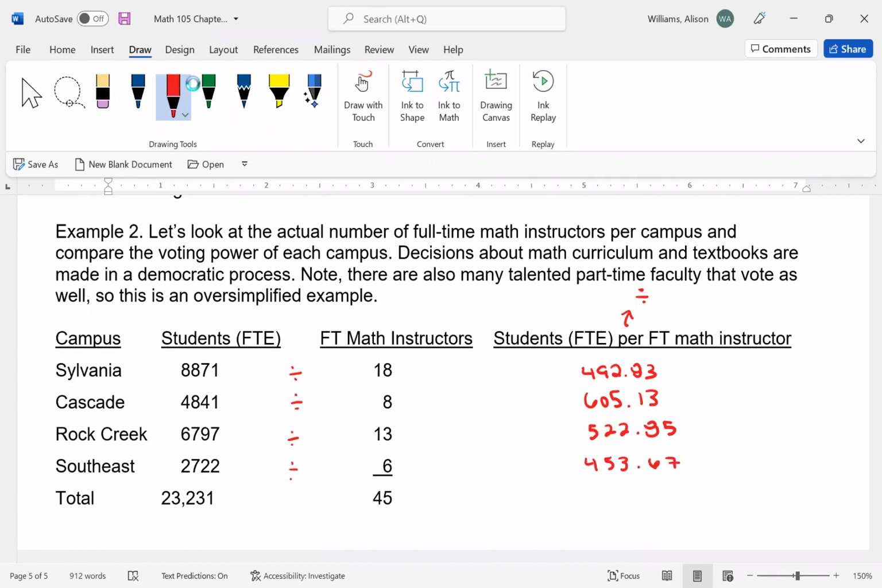So what I'm seeing here is that the worst representation happens on Cascade's campus, right? They have so many students per instructor. So they have the worst representation when it comes to picking like curriculum and textbooks. But the best representation happens at the Southeast campus. Those students are getting the best representation among the faculty when they do voting on things like textbooks. And that's how voting power works.